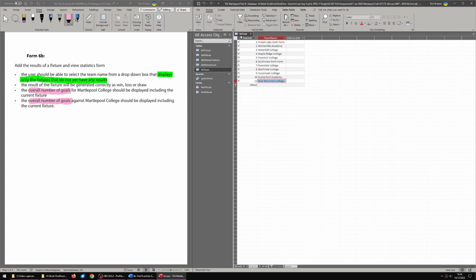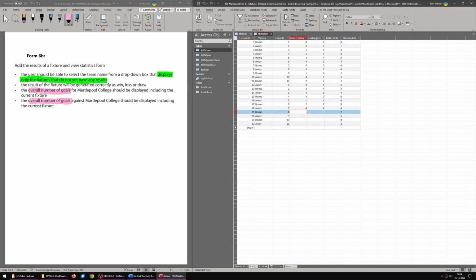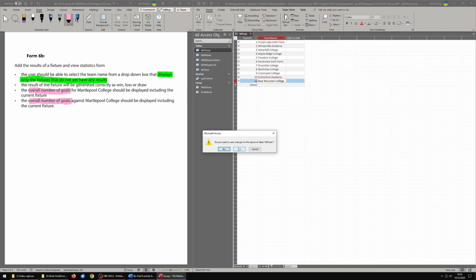If we set up a form and got it to use a table lookup to find these team names, it would give us all of them. So we need to make a query first that only selects these 4, because in table fixture they do not have this information here. So let's do that right now.